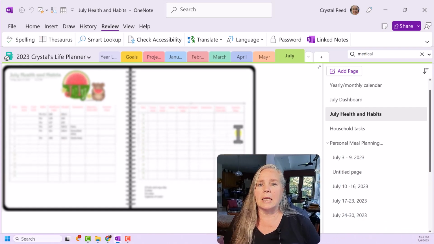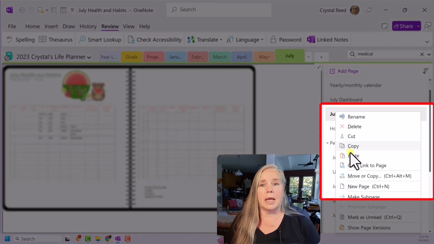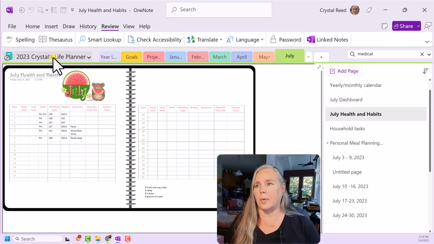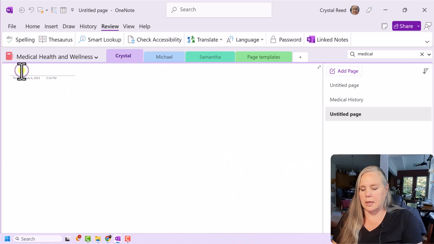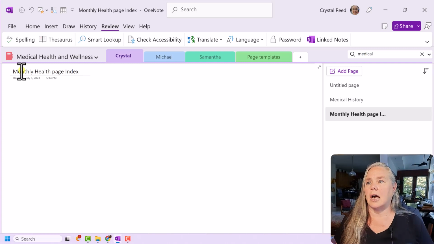Okay, so there's a couple ways I can do this. I can right click and say copy link to page. So I will do that. I now have a link stored. And if I go back to my medical health and wellness on this page, maybe I want to call this monthly health page index. Okay. And just for the purposes of today, I'm going to simply add a quick table up here.